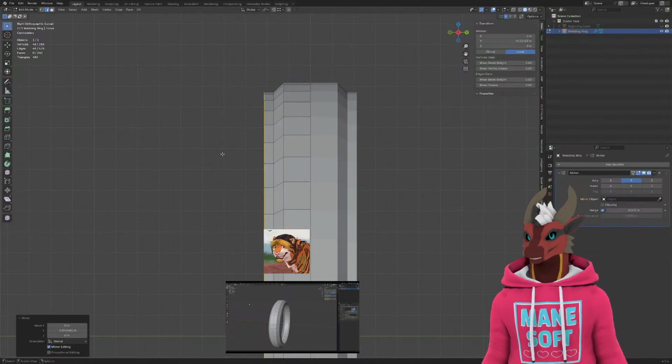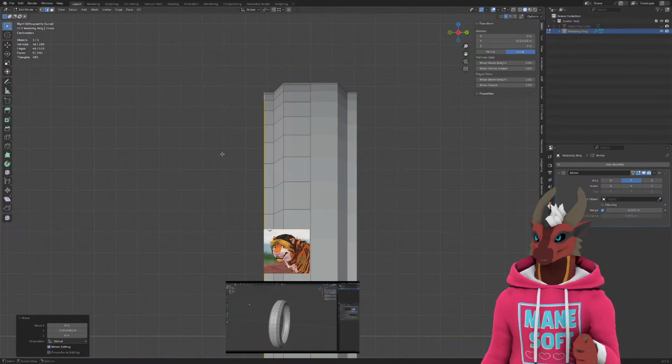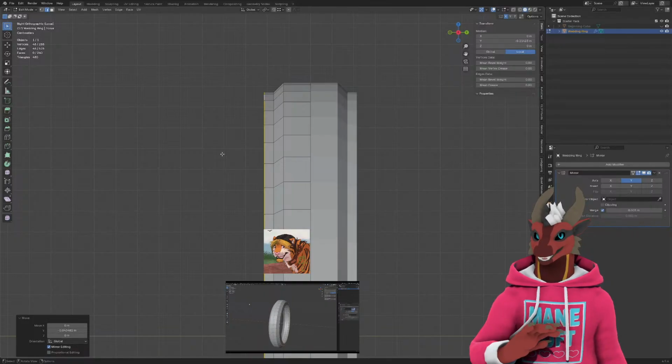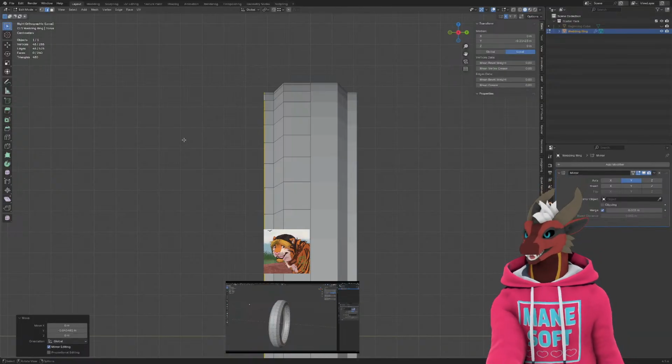So it's the difference between grabbing it and edge sliding it. What's happening when we're grabbing it is it's just repositioning it rather than sliding every edge along its existing face normals. It's just repositioning it, which is not the same.